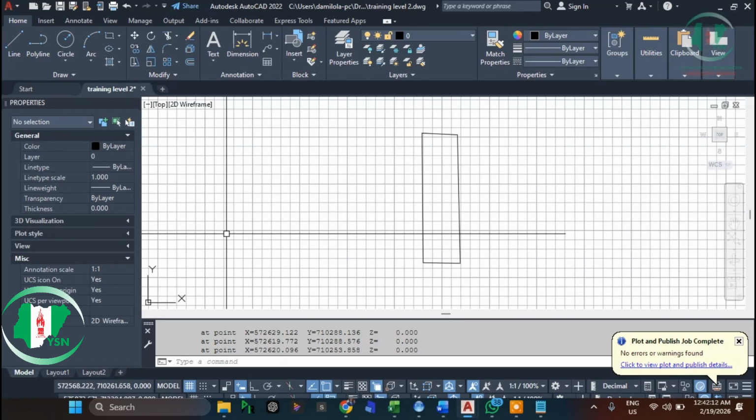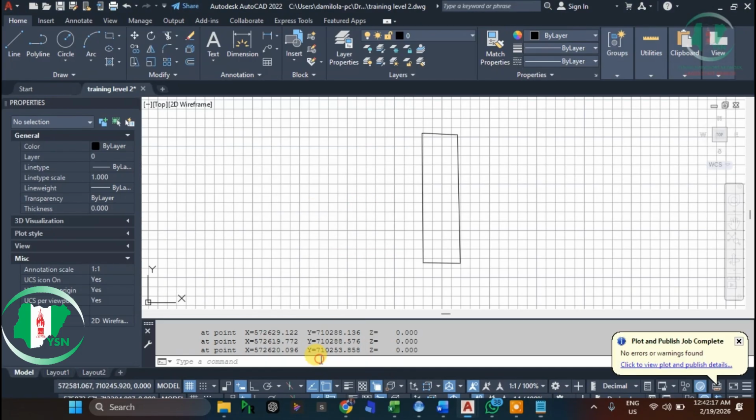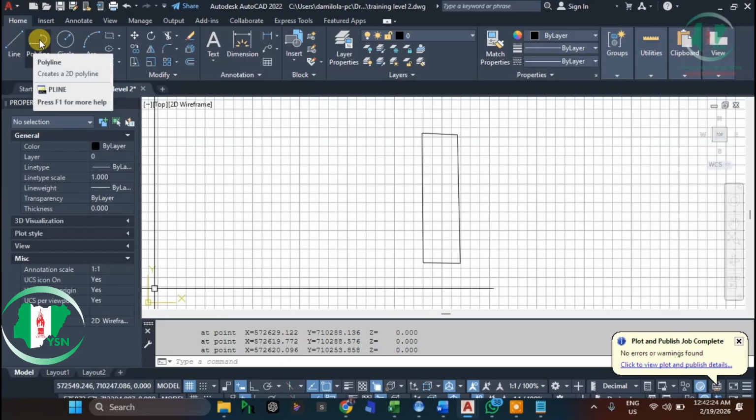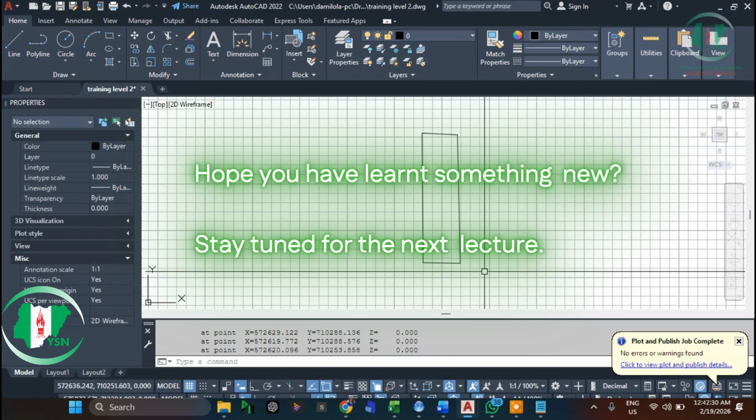You just need to arrange it in eastings, comma, northings, and copy it. Come back to AutoCAD environment, click on polyline or line as the case may be. I prefer using polyline, and paste it. Then press enter. Then you will see it displayed, ready plotted in our AutoCAD environment.